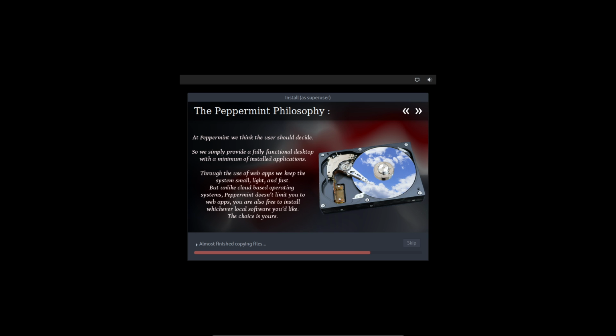Peppermint, they think that we should decide. So fully functional desktop with a minimum of installed applications through the use of web apps. Oh, that's going to be interesting. Keep the system light. But unlike cloud-based operating systems, it doesn't limit you to web apps.